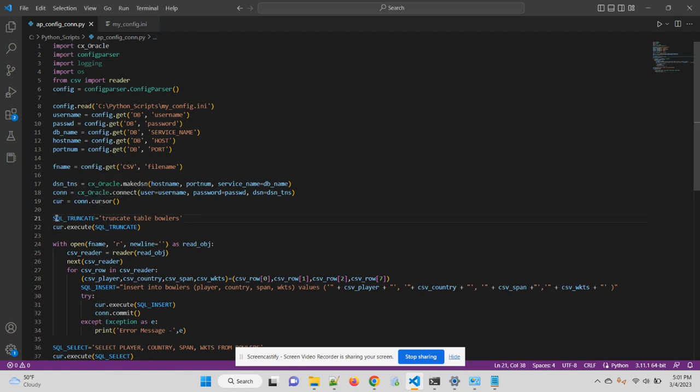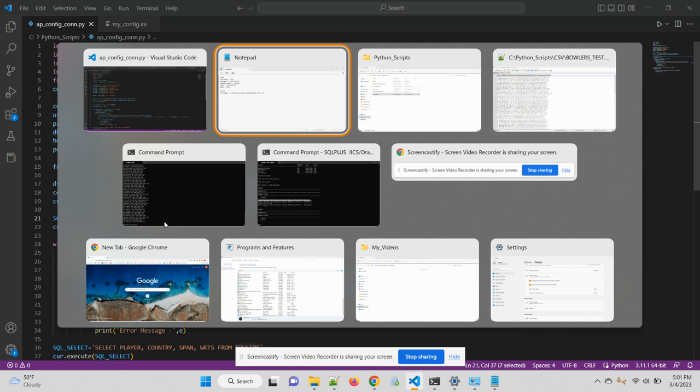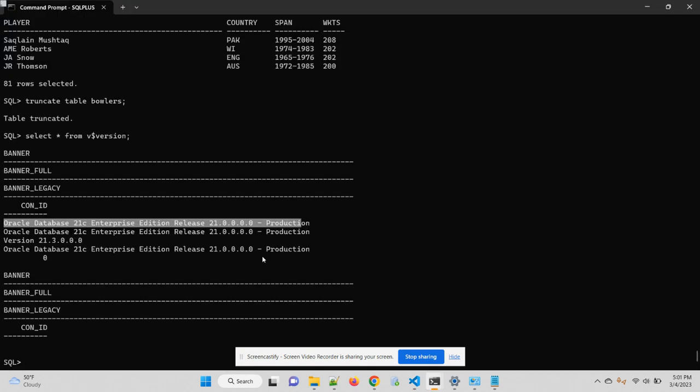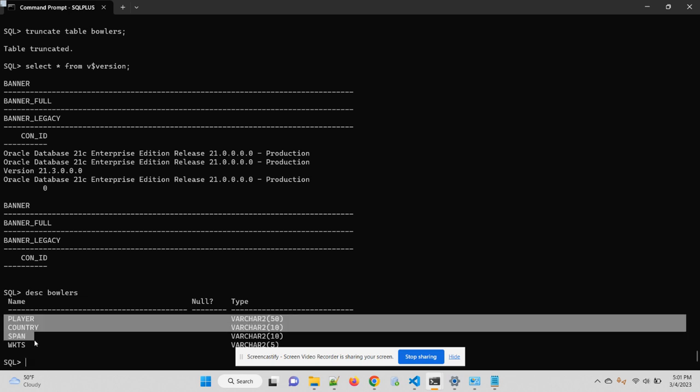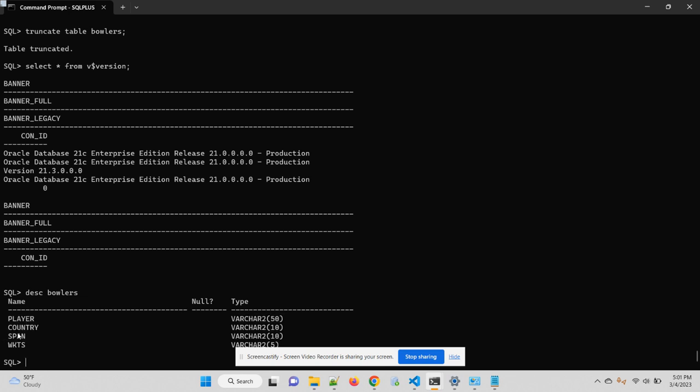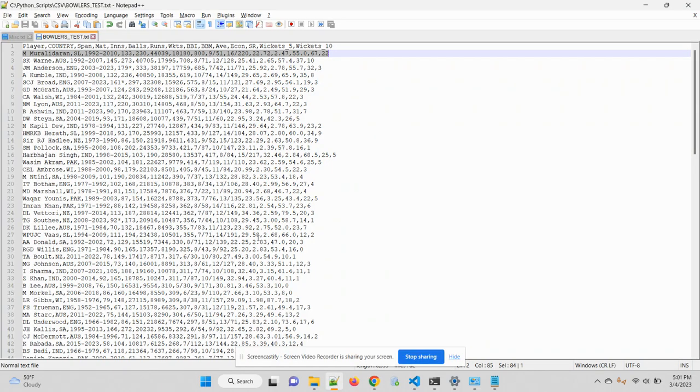And then here I will be truncating this table. If I have to show the structure of this table, the structure of this table is this way. So here what I did, I did not take all the columns from the CSV file. I just took four columns, and this is my CSV file.